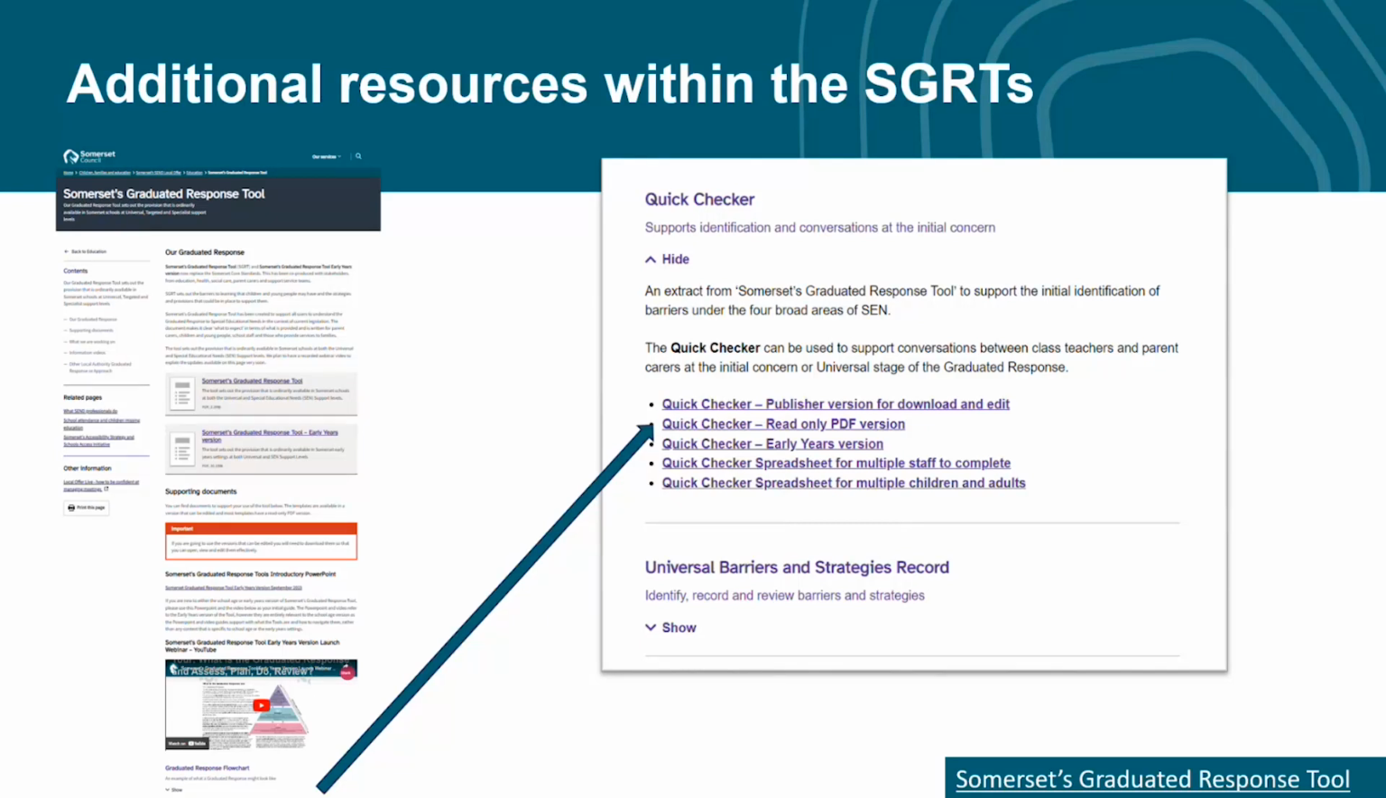This is another example. The Universal Barriers and Strategy record can be used for further conversations between schools, families, professionals, parent carers, and the young person themselves. You can see here on this example that the tool has been highlighted with a key to indicate what has been tried both at home and at school, and what has been successful. There are also columns to record the start and end date, as well as for reviewing and noting next steps. They can work as an ongoing record at a universal level.